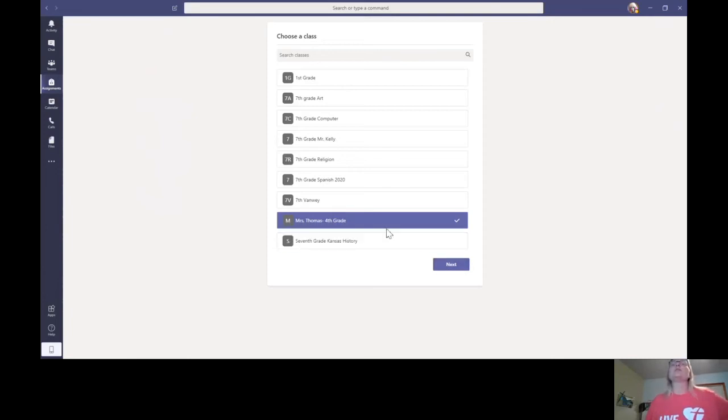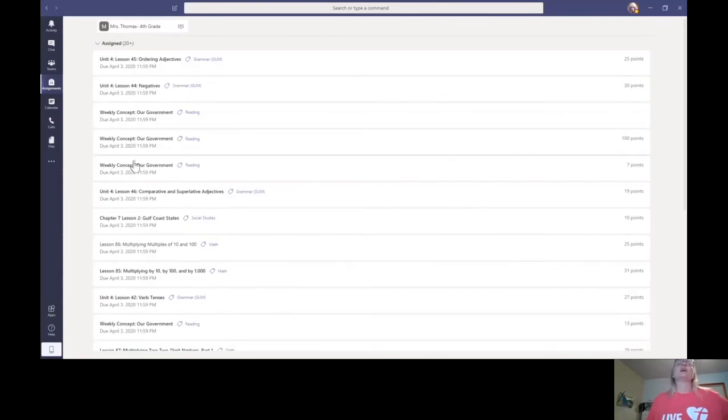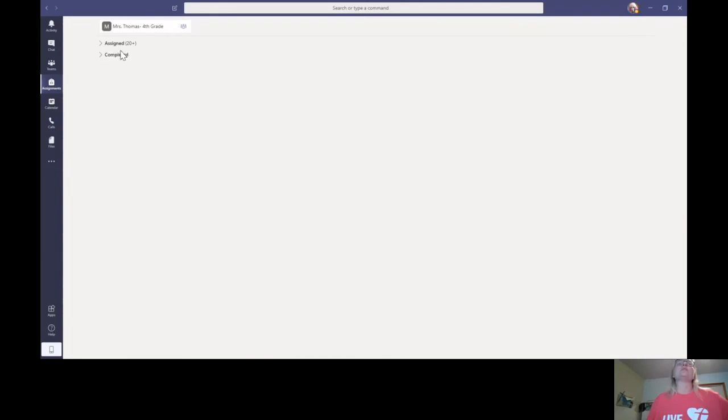If you know something's been assigned in your English class and in Mrs. Thomas, then you can go to your teacher tab, click next, and you see a list of your assignments that have been given. They will tell you a due date, how many points are on the right if they've been assigned points, and each teacher is tagging them with whatever subject they want so that you can kind of keep clear on what this is a math lesson, this is a social studies, etc. If you minimize that, you can see what subjects have been completed.